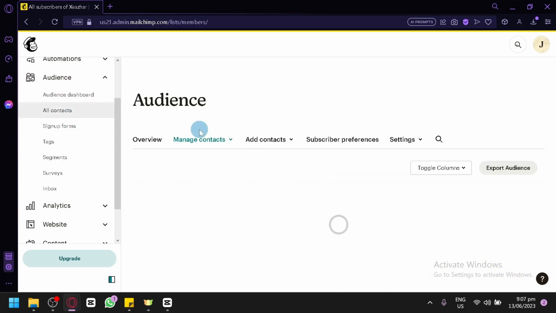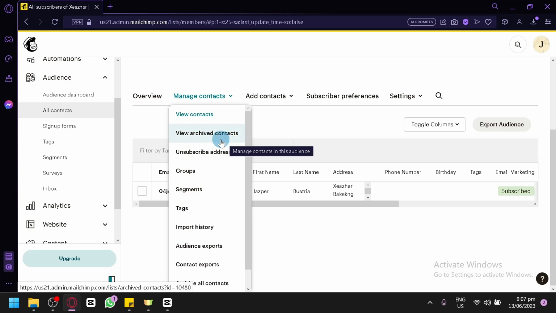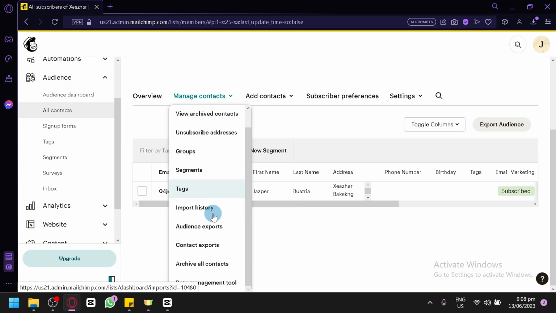Now, you can also go to all contacts over here, which would allow you to see all the different contacts that you have. Right now, I only have one because this is a new account. But as you can see, you could click on manage contacts. You could view archived contacts, unsubscribed addresses, groups, segments, tags, import histories, audience exports, contact exports, archive all contacts, and data management tools. These are the different things that you could do to manage your contacts.